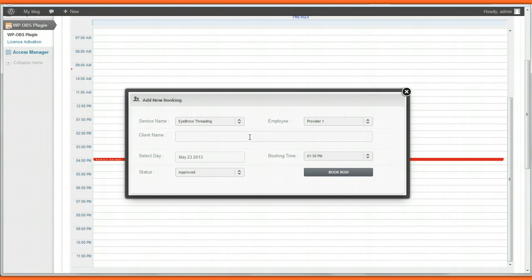And all that will be left for me to do is to make sure that this is the service I want to book for that person, the employee that is going to be populated automatically. So depending on the service, it's going to choose the employee that is allocated to this service. Now I need to find a customer.